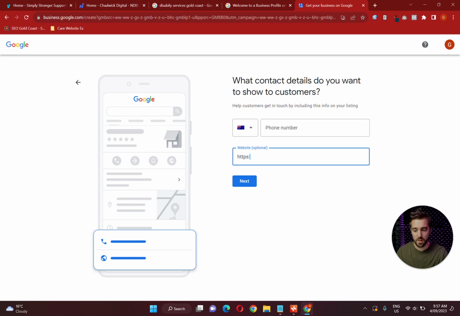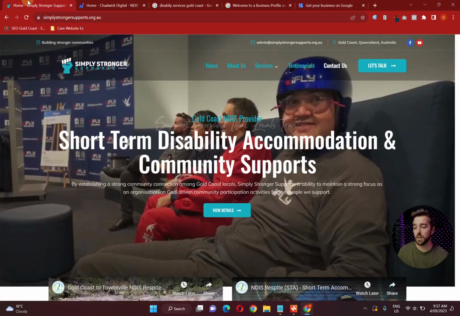Let's put in https, simplystrongersupport.org.au because I am a not-for-profit registered charity. So I'm .org, yours will probably be .com.au, and if it's a .com, I'd recommend probably changing to a .com.au because .coms don't rank very well in Australia. So for a phone number, I am just going to leave that out for now, and I'll put that in. Let me pause, I'll go grab it.